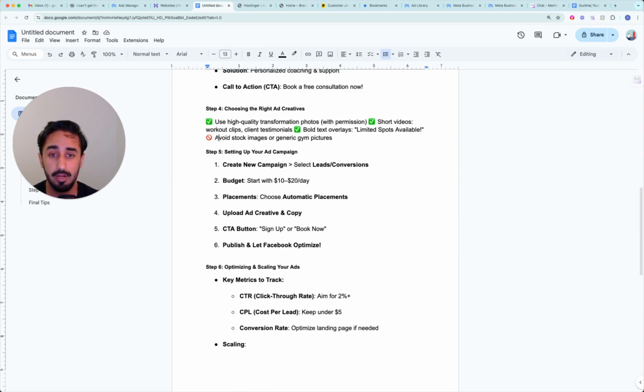That's what I was talking about. Avoid stock images or generic gym pictures. No one is interested in that. Use something that's real. Use your clients' testimonials. Use their pictures. Use the transformation pictures: 6 months before, 6 months after, 3 months before, 3 months after. Do put your work out there so people can see.